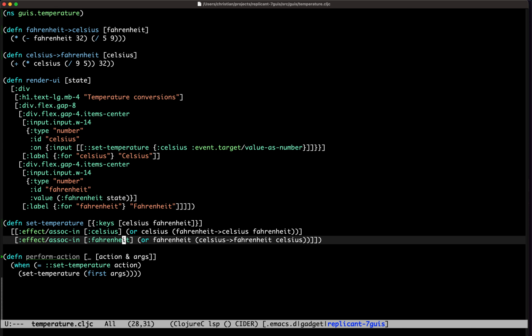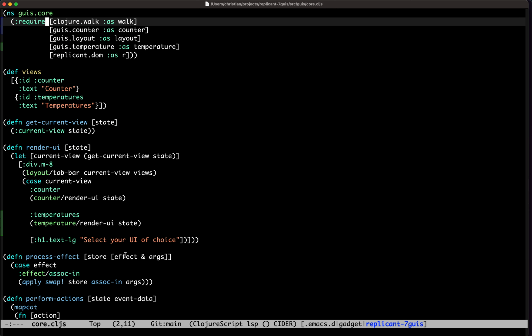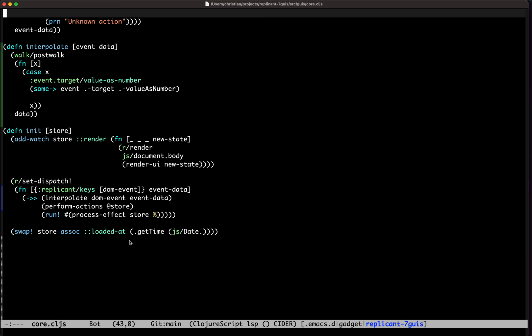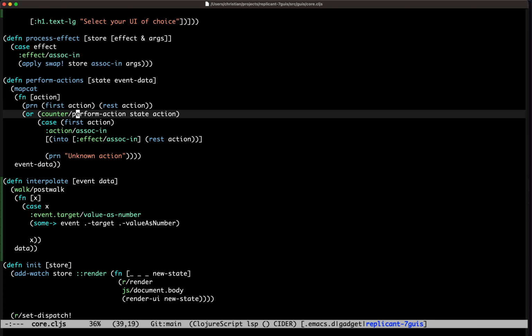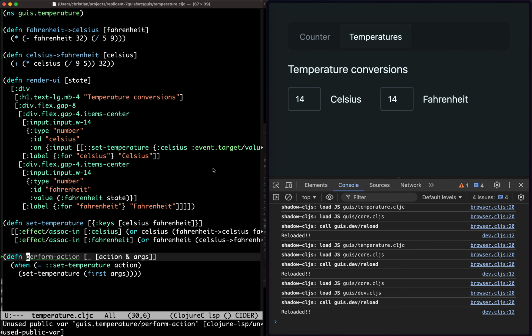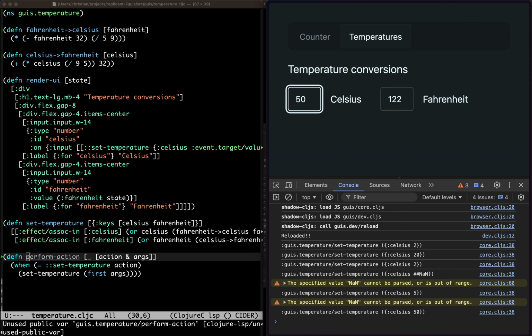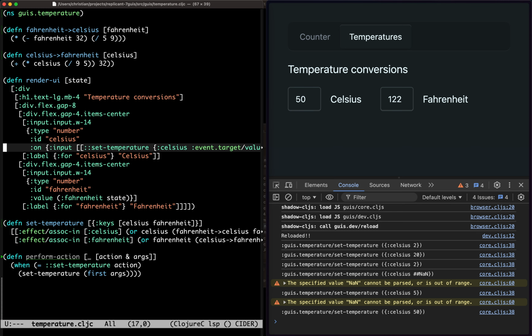In order for this to work, we're going to have to wire up this one. So we'll go into core in our action dispatch, which is here. It says counter perform action or temperature perform action, state action. And let's have a look at what's happening over here. It seems to be working. 50, 122. Now, to make sure that it's actually working, we can add the same thing to the other field as well.